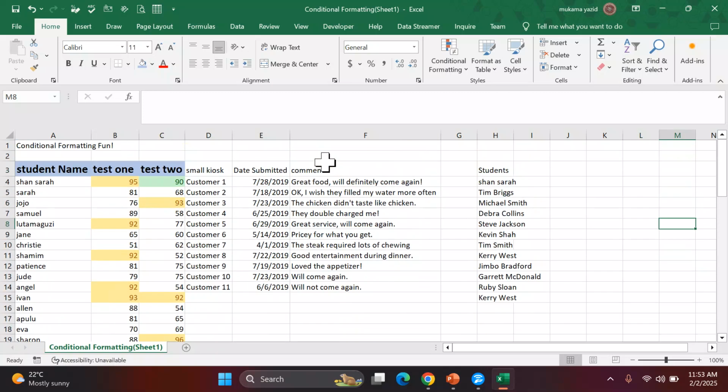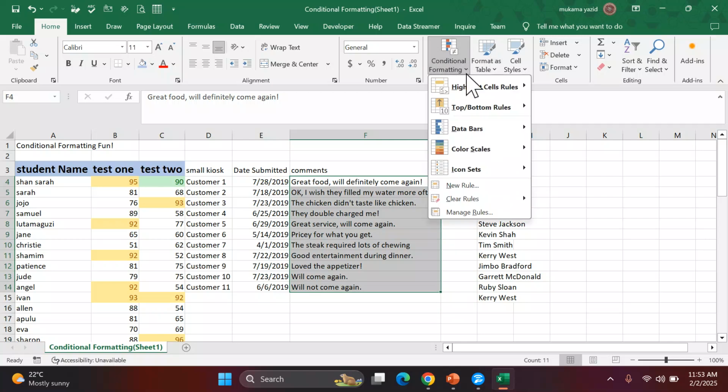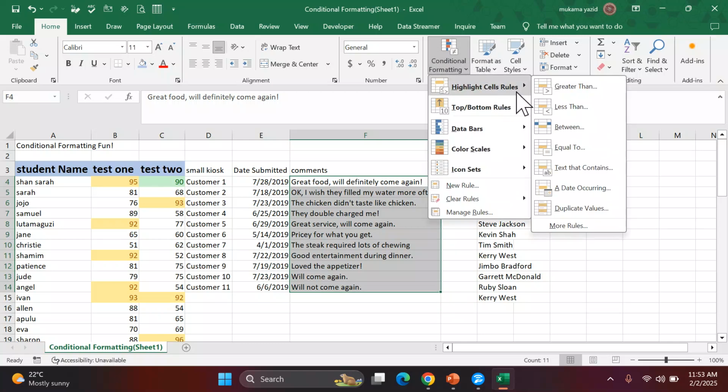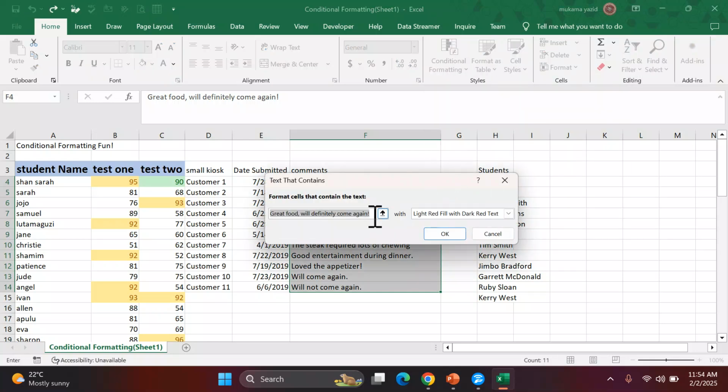This is the comment. So let us use this column for text. We highlight this column, then we go to conditional formatting, highlight cell rules. We go to text contains. So we write the word we want here. I would like to highlight any statement which contains this text.